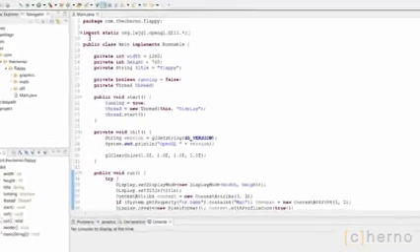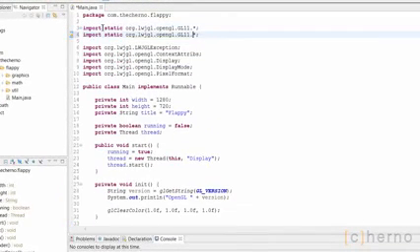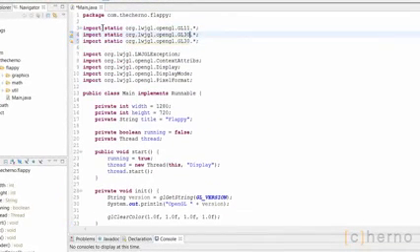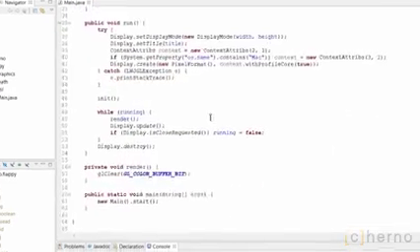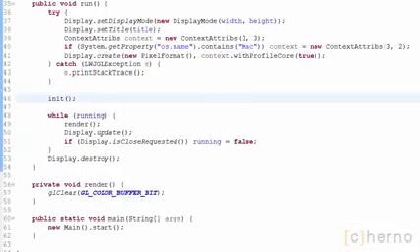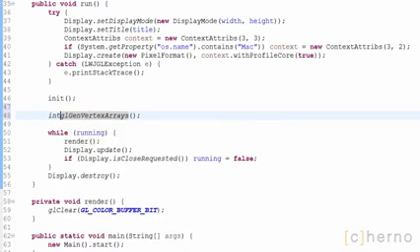Let's hop into our main class and import GL30. We'll also go ahead and import GL20 since we need that for shaders. To create a new vertex array object, we simply type glGenVertexArrays, and assign the ID we get to an int. I've called the int VAO, which stands for vertex array object.